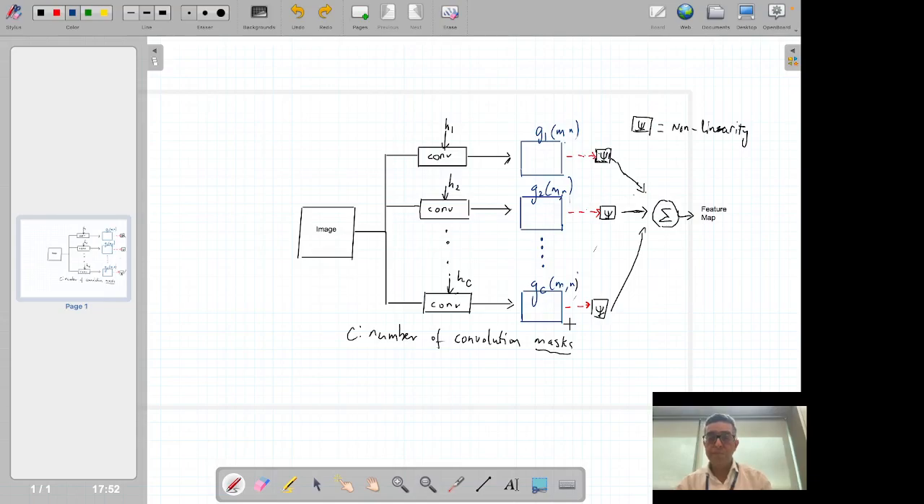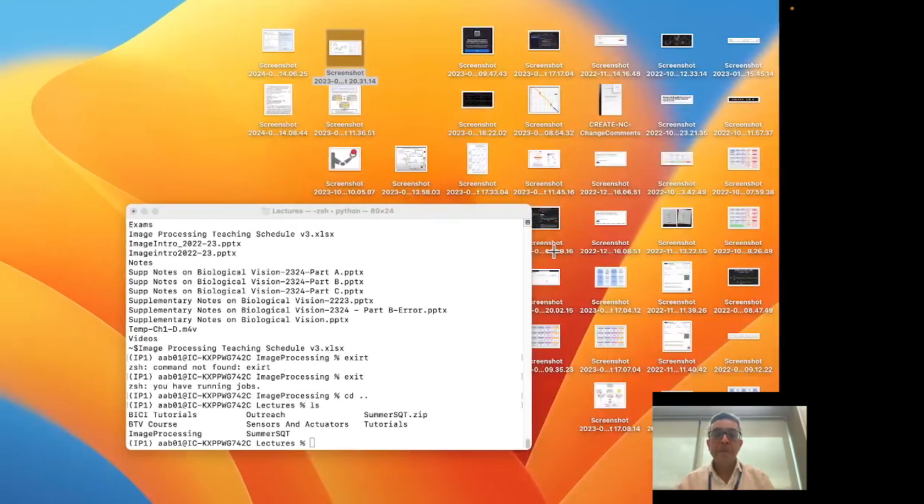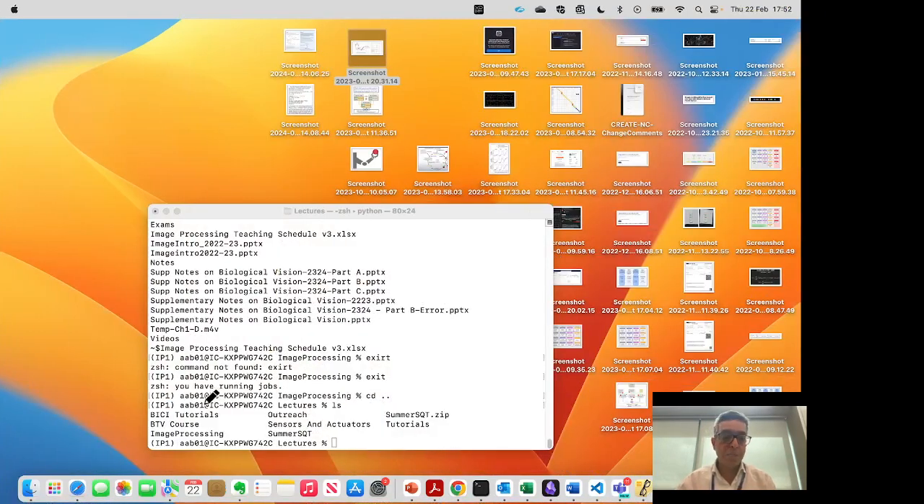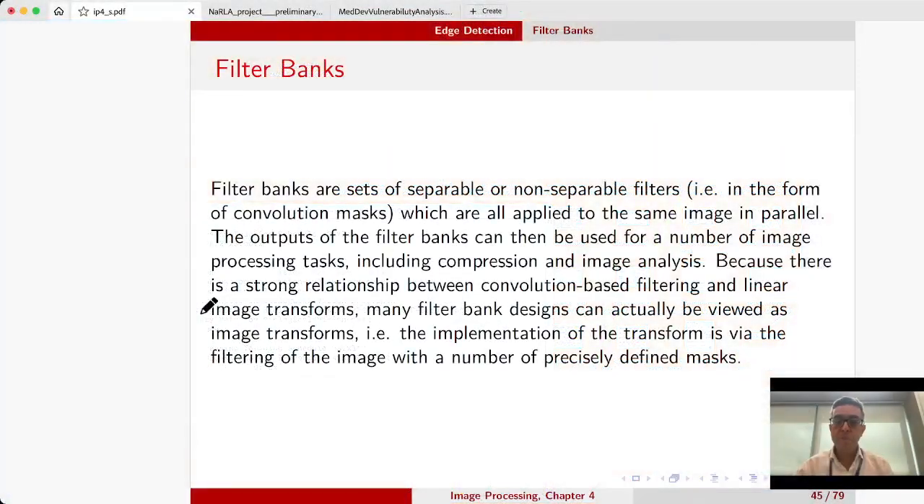In this case, the outputs here are obtained from a linear filter bank. Now, we can take that a bit further by combining these outputs in some way to give us what's called a feature map. And so that's the next thing we're going to look at, which is the idea of a feature map. So let's just jump back to that.